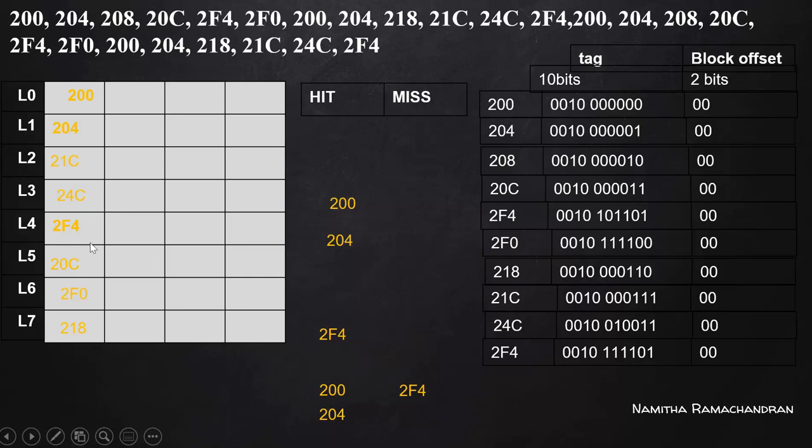Okay, which is directly available here. So this is a cache hit. So how many total cache hits? 1, 2, 3, 4, 5, 6. Total 6 hits and 6 misses.